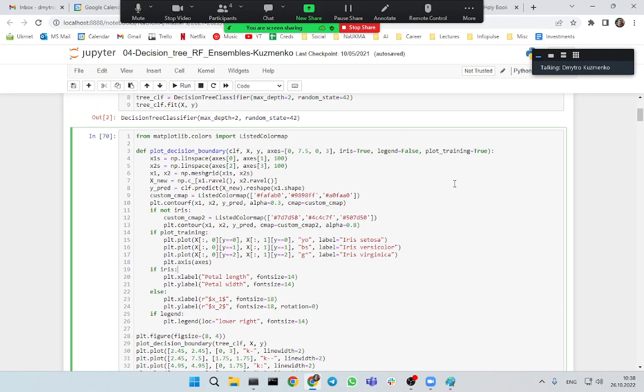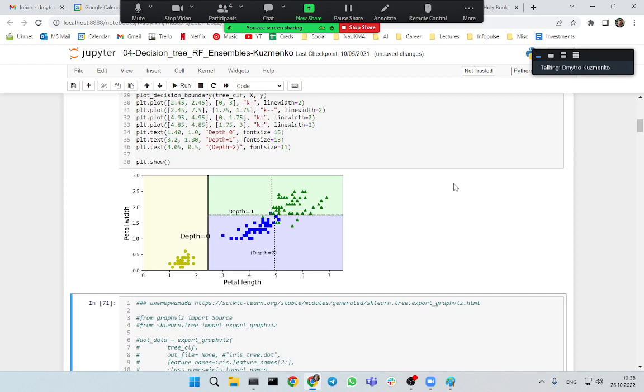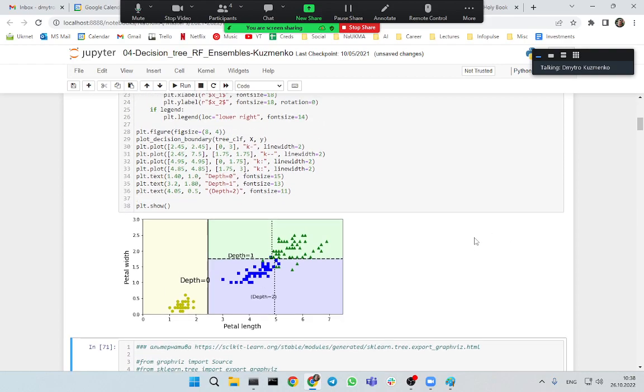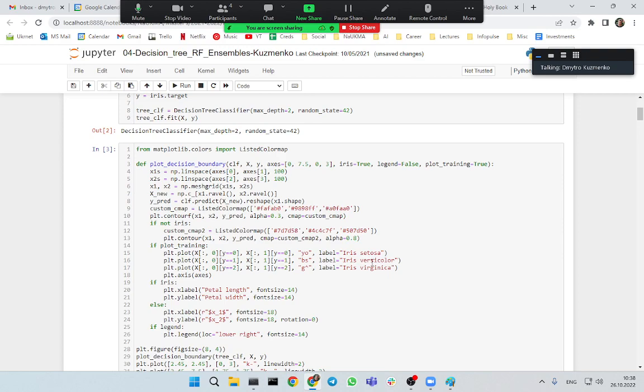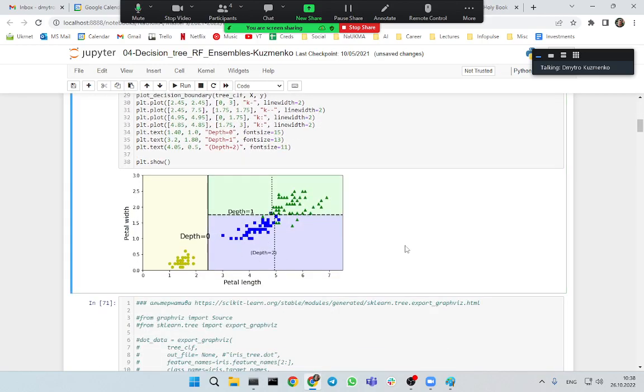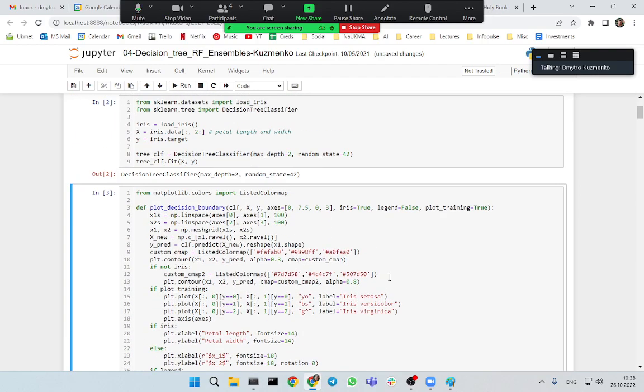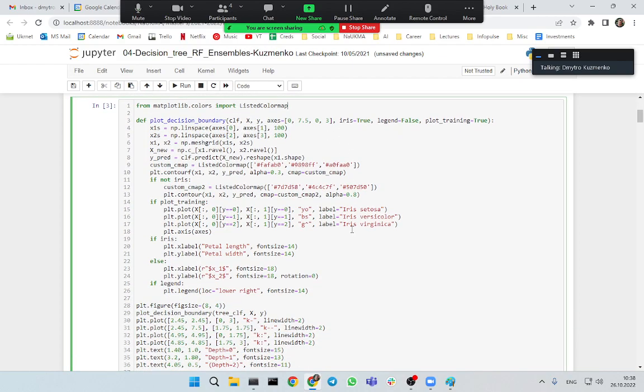What is this? Color map. Of course, we have more flowers. Now we have 3 classes. We have not only Setosa and Versicolor, we also have Virginica, and we have this distribution. This is basically the listed color map from matplotlib, and we use the outputs.